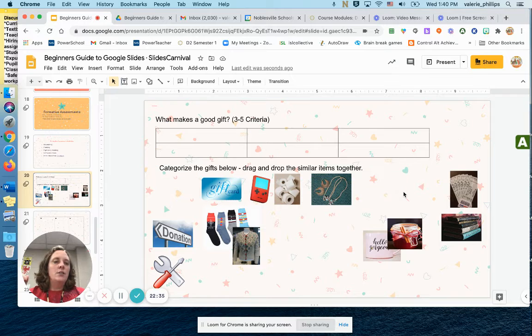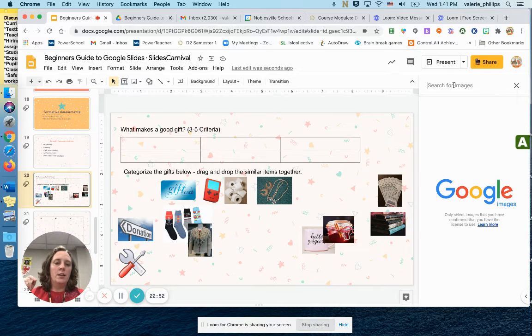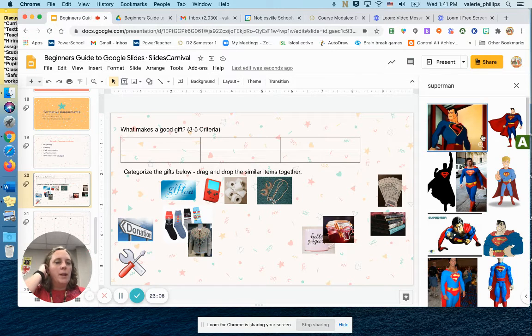Also, I didn't do it with this slide, but I wanted to show you when you incorporate a picture. If you want to add a picture, all you do is click on this insert image button here. And I like to search the web because they've got everything that I need. And then let's say I want a picture of Superman. I don't have any reason for Superman, but we'll do Superman.